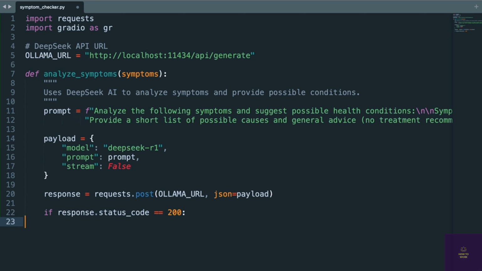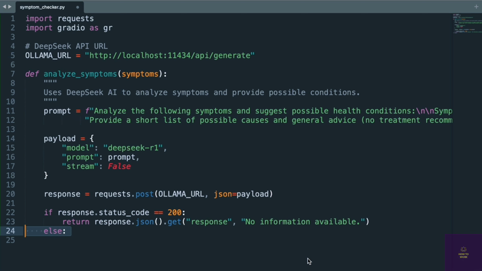Next I'm going to go ahead and check the response.status_code. If it's equal to 200, I'll say return response.json().get. If there's a response, I'll pass that response, or not, I'll say no information available. Else if there's an error, I'll say return error and response.text.